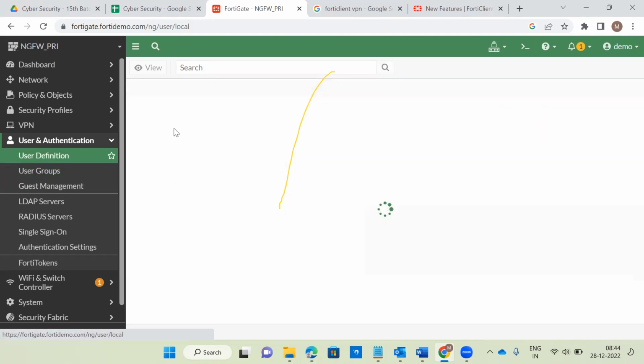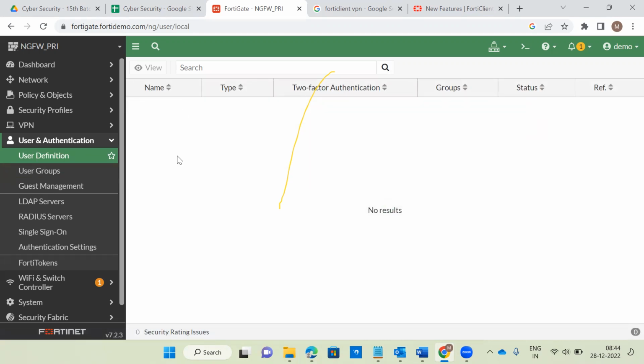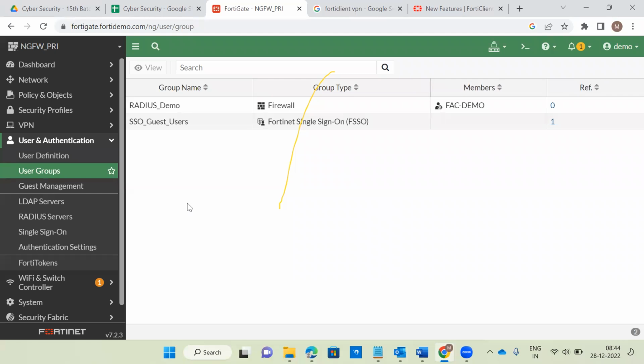Here, user definition covers the users: Suresh, Mahesh, Ramesh, and so on. All those are user names. User groups means grouping of similar types of users. This is the same concept we already discussed for FortiEDR. User groups means L1, L2, L3, and also all the managers are one group, all the implementation team is one group, all the directors are one group, CISO is one group.